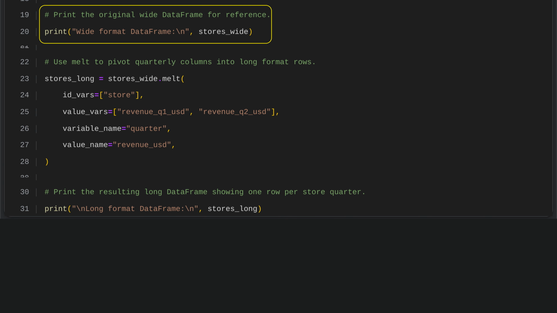We begin by displaying the original wide format data frame, where each store's quarterly revenue appears in its own column. This initial view serves as a reference for how the data is currently organized. Seeing the wide layout first makes it easier to understand and compare once we convert the data into a long format.